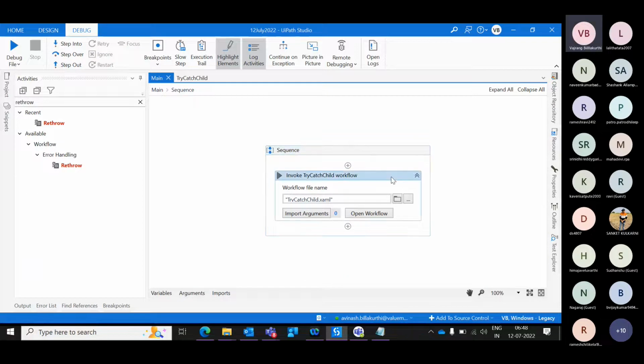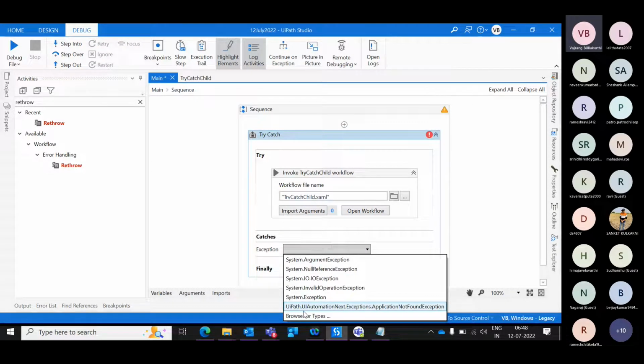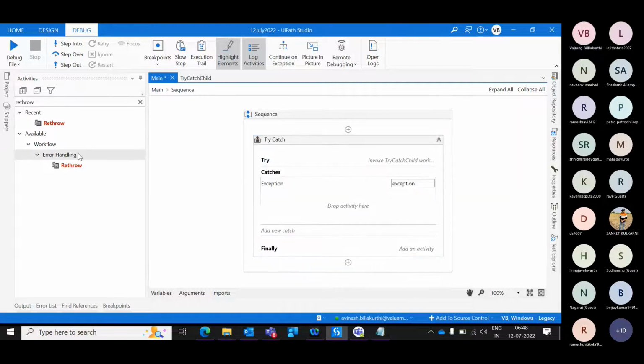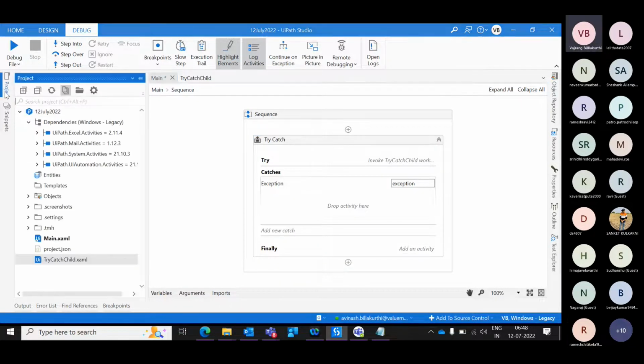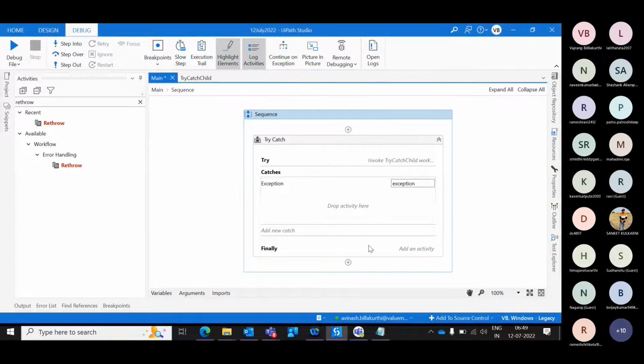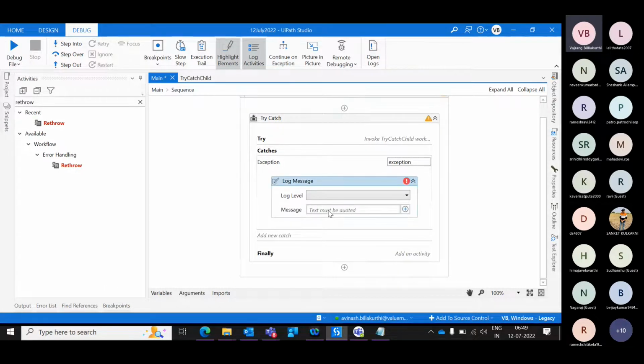Now let's see how we can do this. I have a catch block here. Now I will add one more exception. Whatever exception came in from the child, I will handle it here. Log message. This is the last thing that we'll discuss today. I just want you to understand the concepts more. So exception.